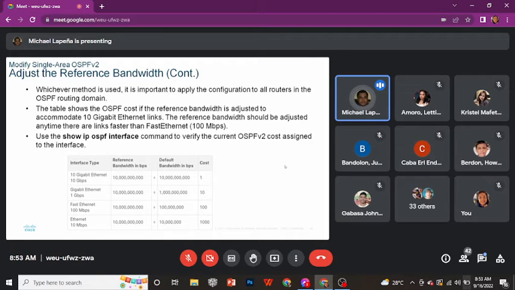For the lower bandwidth links, your cost will be higher. So the calculation between the paths would be more accurate to the best path. Sometimes the best path is not really the actual best path.